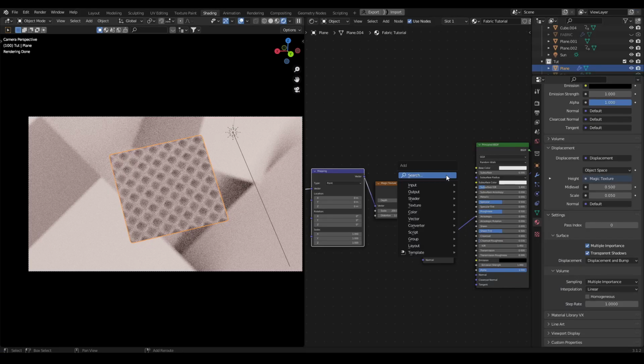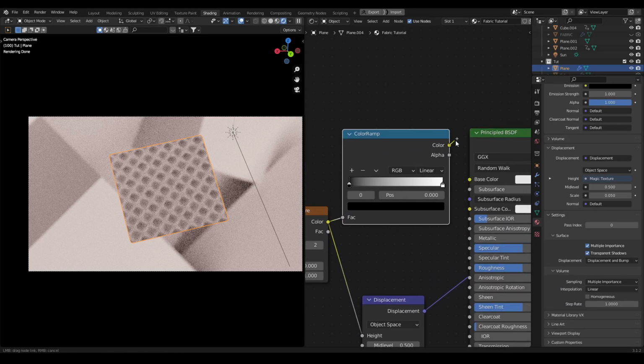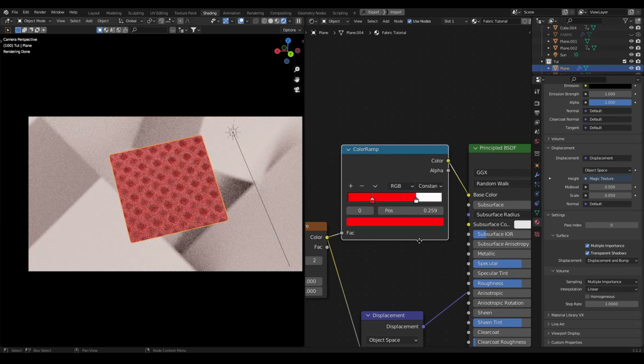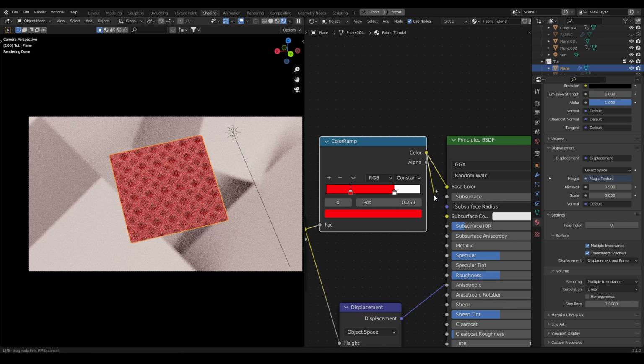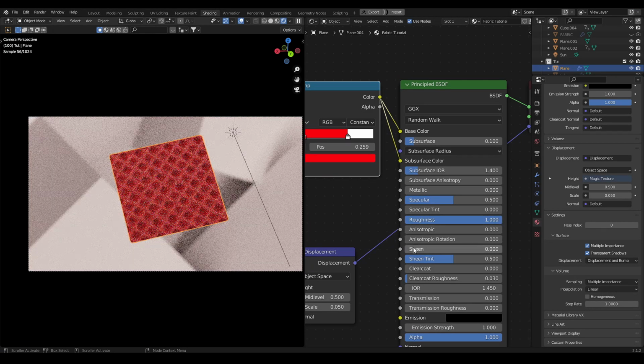Awesome. Now let's add in some color. Grab a color ramp, plug the magic texture into the factor and the color ramp into the base color, set it to constant, and choose a color scheme you enjoy. I went with red and white. Also, plug the color into the subsurface color and add just a tiny bit of subsurface to it. This will make your fabric look warm and soft. The last settings we want to change are the roughness and the sheen. Let's crank both of these sliders up to 1.